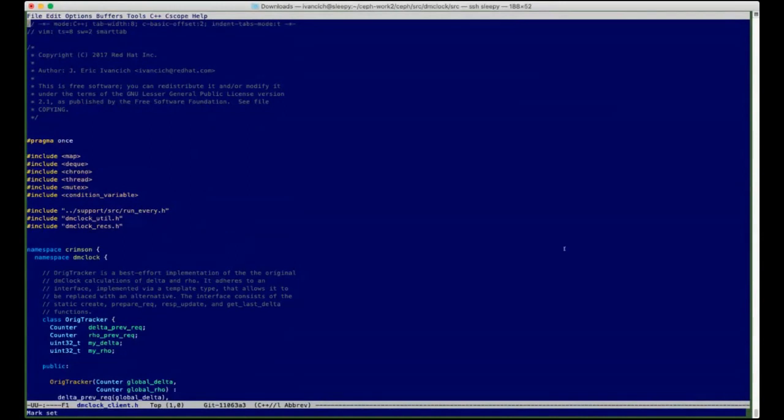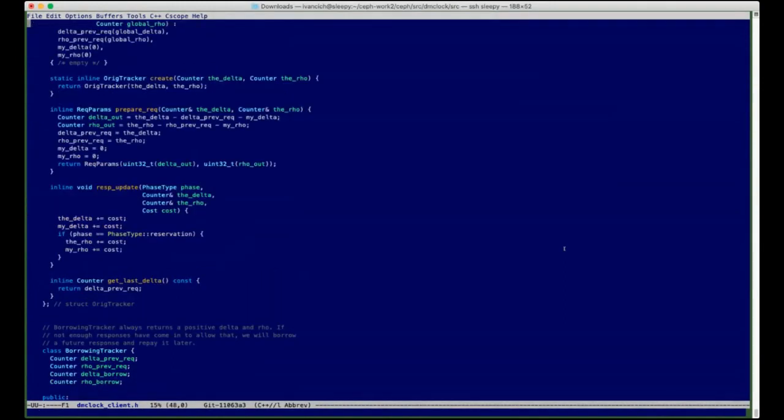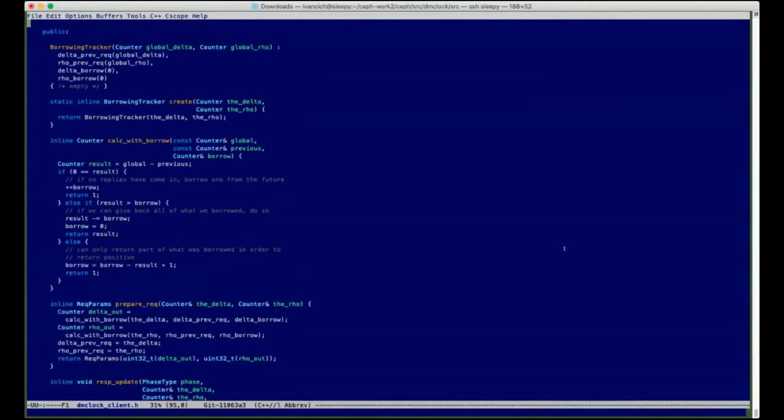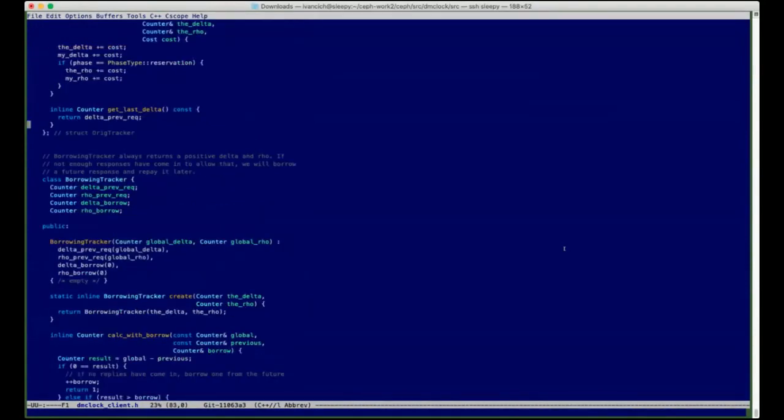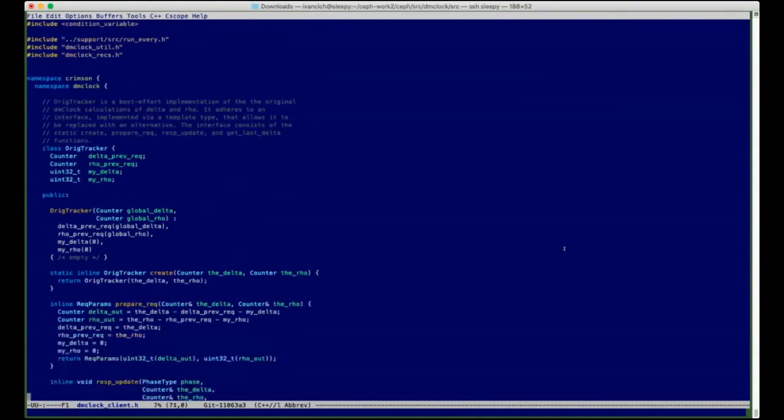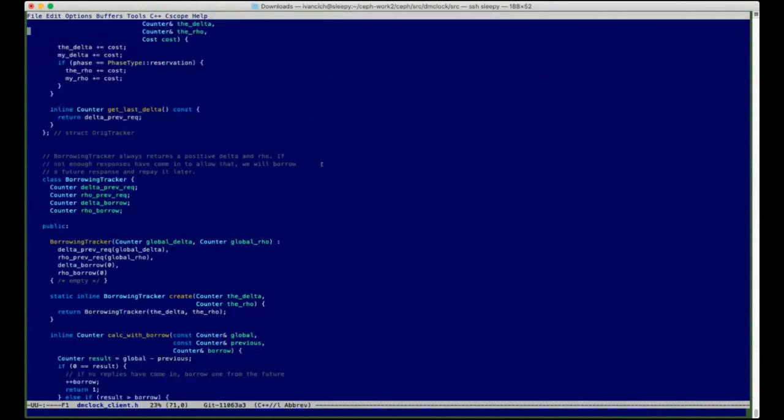And in order to, for people who want to use Dmclock, keeping track of rho and delta is a little bit of a chore itself. So there's actually a data structure designed to do that, and that's called a tracker. And two trackers are provided in this source file. One is called orig tracker, which is the original tracker as described in the Dmclock paper, implemented as closely to that as we could figure out at the time. All right. And then there was an alternative that was developed as well called the borrowing tracker.